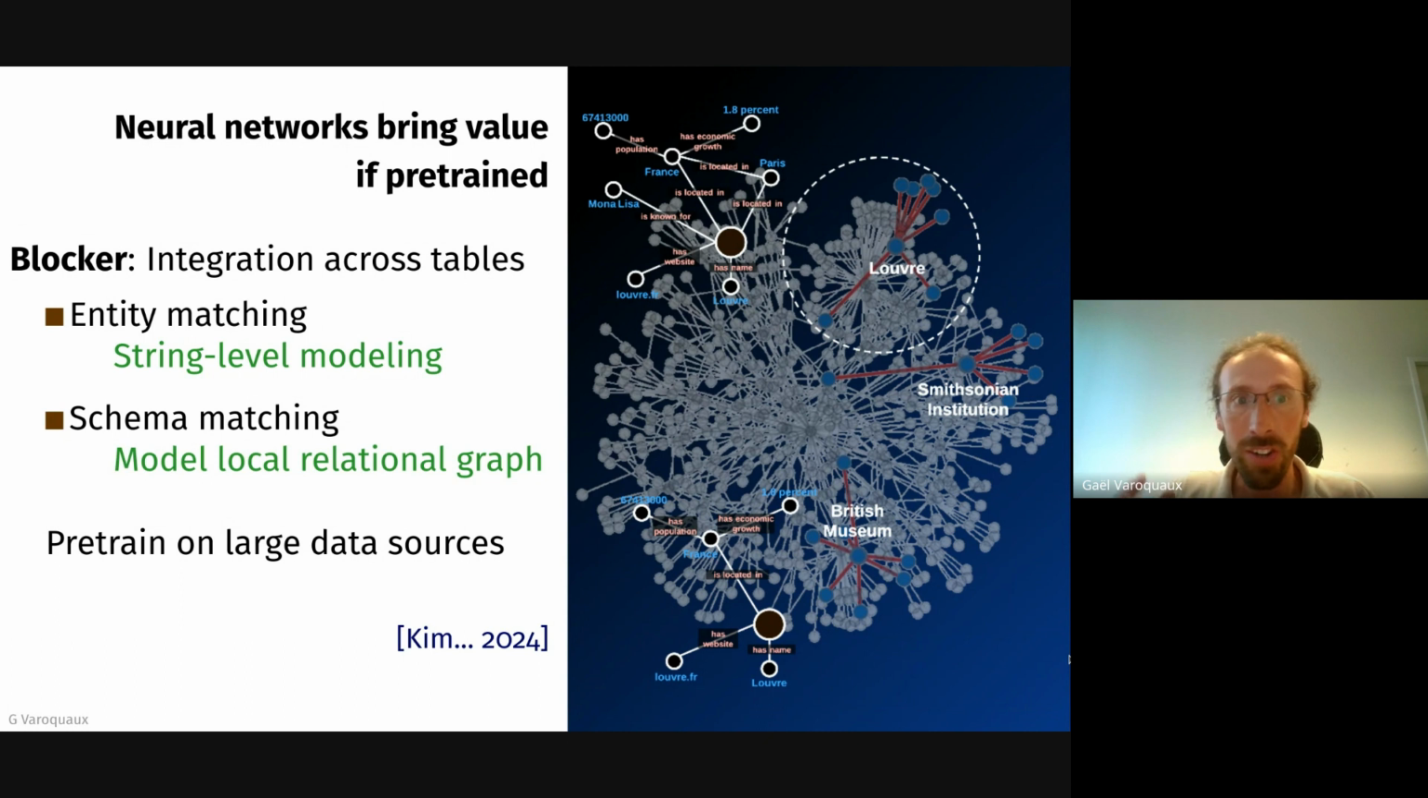So data integration across tables needs to bridge many difficulties. The first one is entity matching. Different tables will call the same thing with different names. Another one is schema matching. Different tables will come with different columns, different ways of representing the information. And we tackle this by doing local models of relational graphs. I'll explain what this means later.